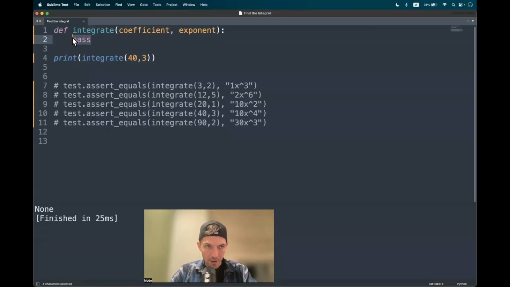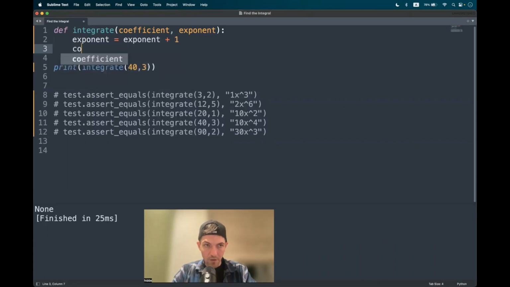Well, here we are. Let's handle that addition to the exponent. So the exponent will be equal to the exponent plus 1. Then we have the coefficient. There we have it. And that should be equal to the coefficient divided by the exponent.